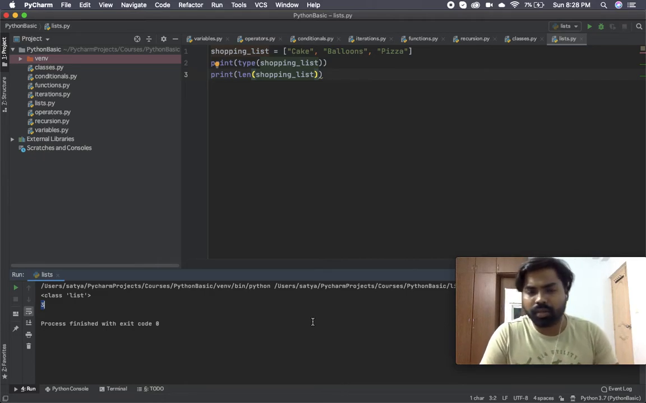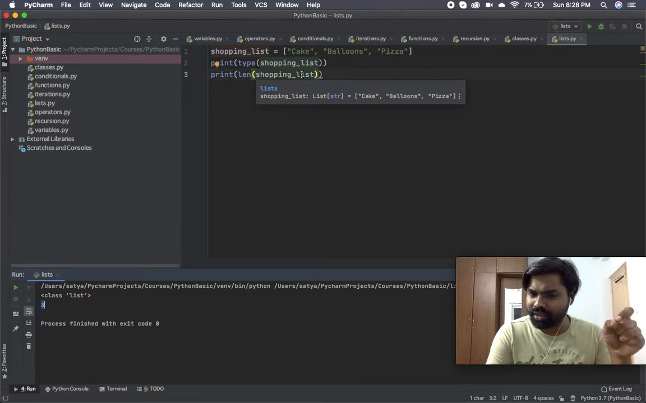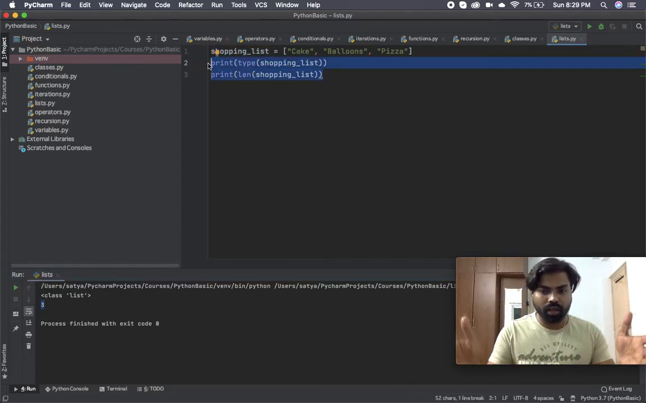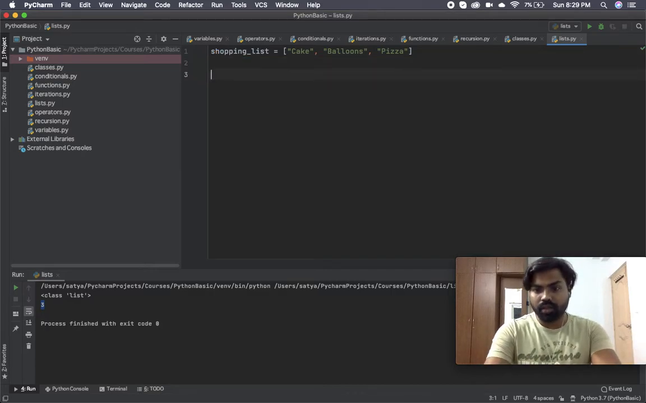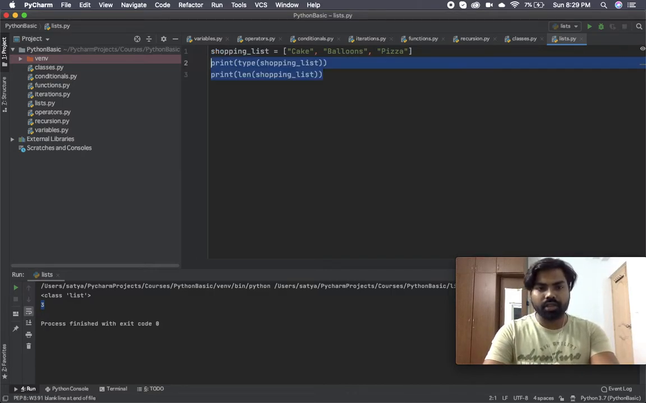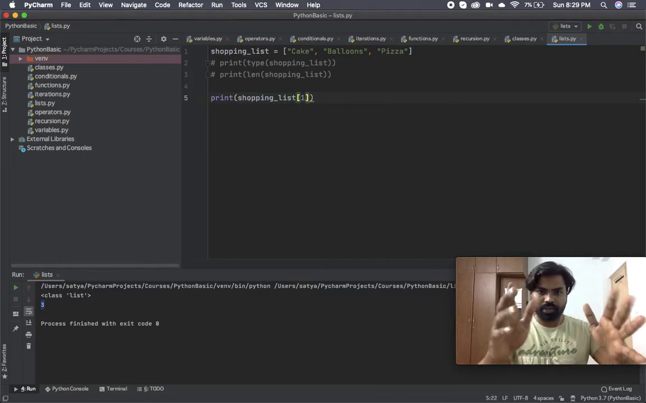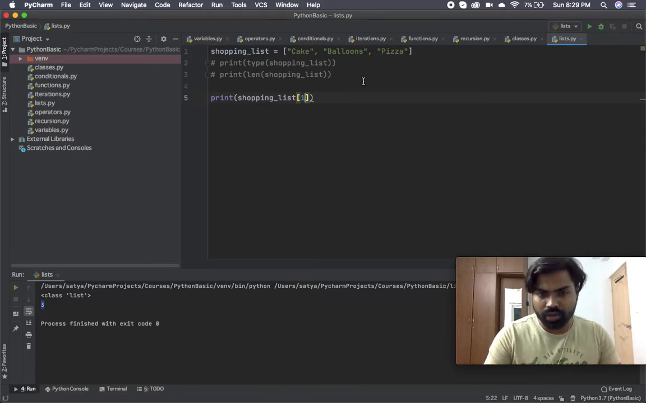Let's think then, are elements indexed? Which means, what if I ask the question, what is the first element in the list? Can that be answered? Because the first element is cake. So if you pass index 1, can I get cake back? Obviously you can. I'll comment these out for now, because there will otherwise be too many print statements. Print shopping list, and you want the first element, let's say you want cake, so you print it out. You just pass this index 1.